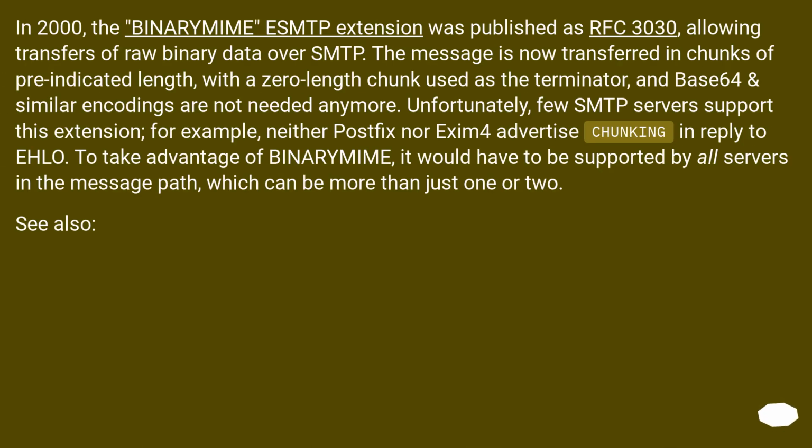In 2000, the BINARYMIME ESMTP extension was published as RFC 3030, allowing transfers of raw binary data over SMTP. The message is now transferred in chunks of pre-indicated length, with a zero-length chunk used as the terminator, and base64 and similar encodings are not needed anymore. Unfortunately, few SMTP servers support this extension. For example, neither Postfix nor Exim4 advertise CHUNKING in reply to EHLO. To take advantage of BINARYMIME, it would have to be supported by all servers in the message path, which can be more than just one or two.